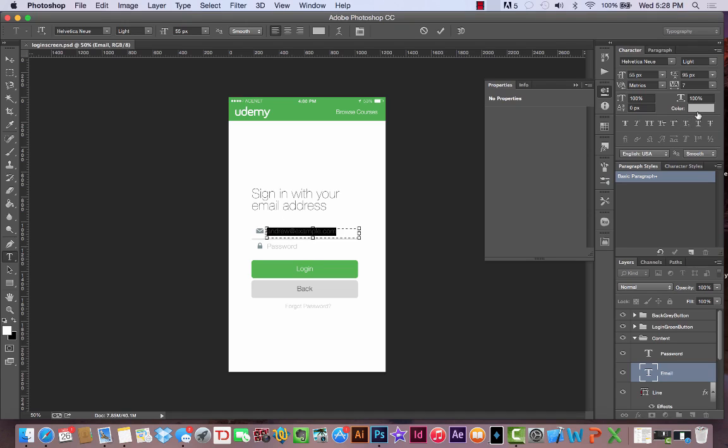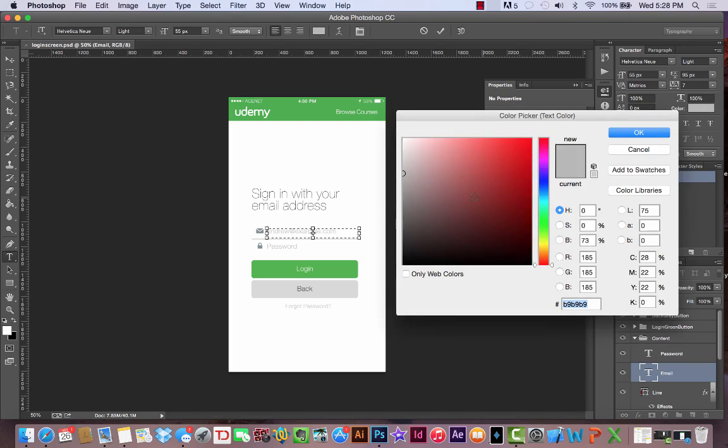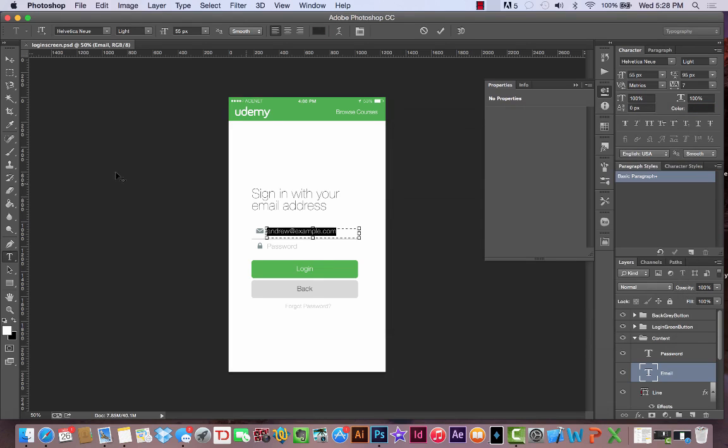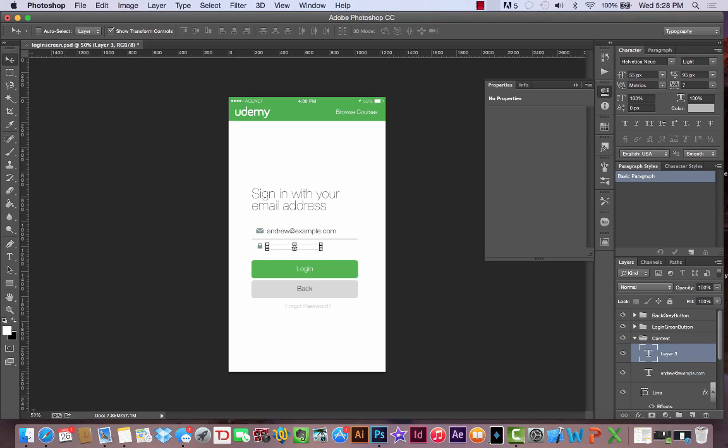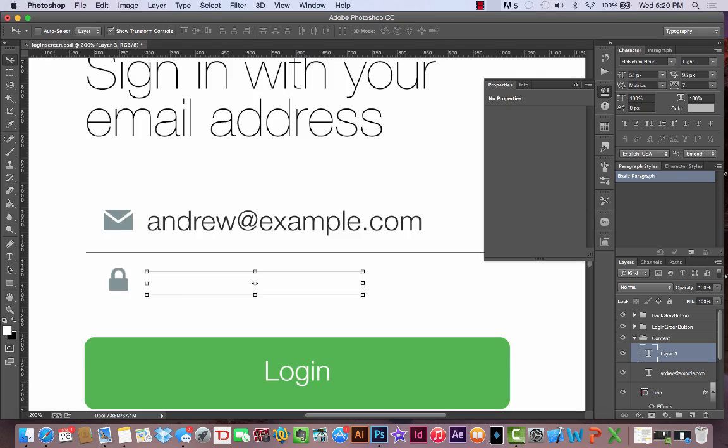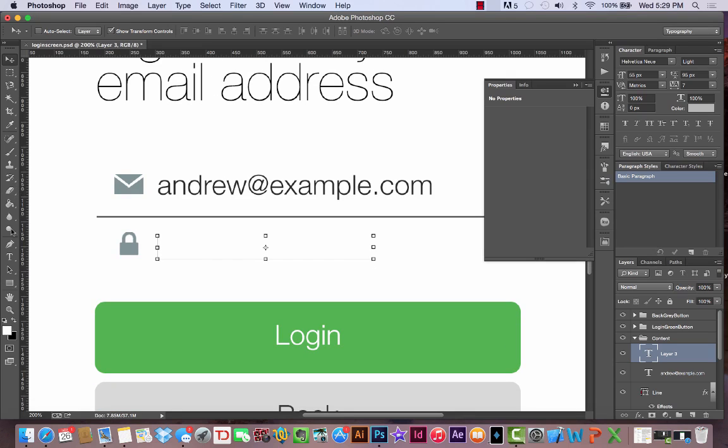So let's do a dark black. And let's change the password. And I'm going to just double click here. And we're going to delete that. And let's just zoom in really quickly and make a password. But usually it doesn't show the password, it just has circles. So we can just create that really quickly.